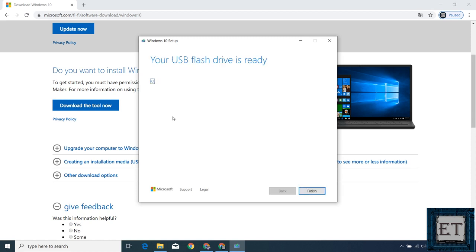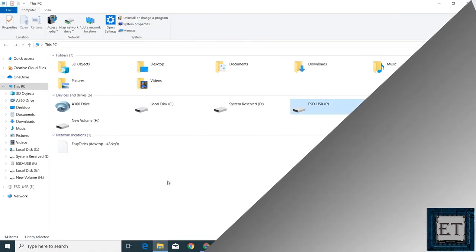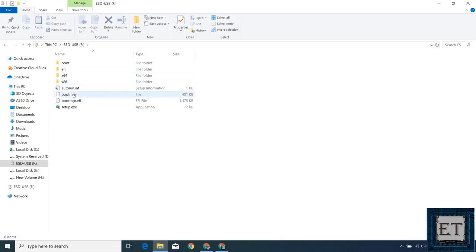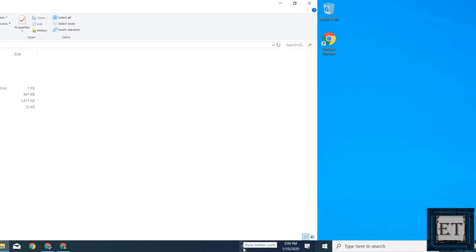Now we've successfully completed the media creation process for Windows 10 installation. You should have this page saying your USB flash drive is now ready. You can also go to your computer folder to verify that your USB now has the installation files and is configured as bootable. You should have files like this in your flash drive. So now we are ready to install Windows 10 offline using this USB flash drive.